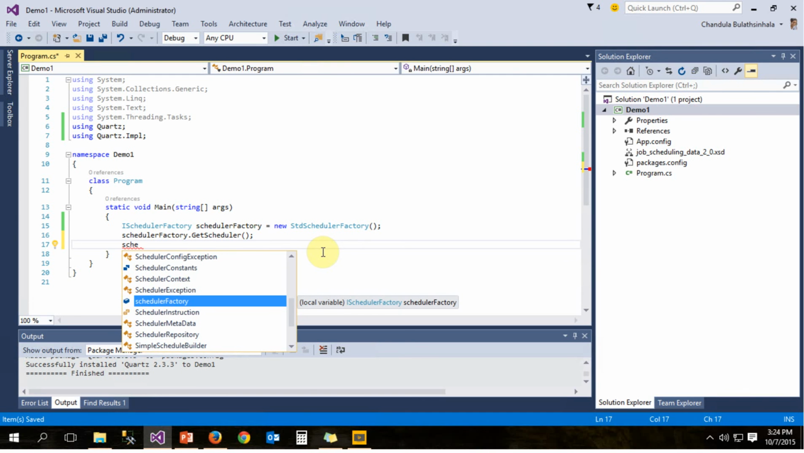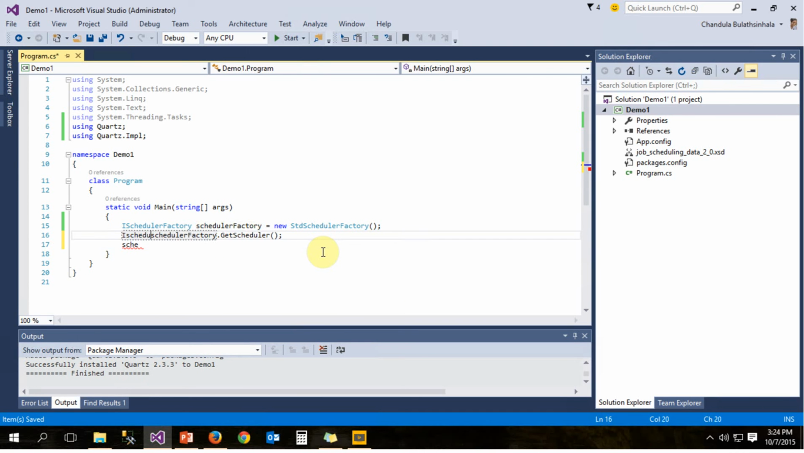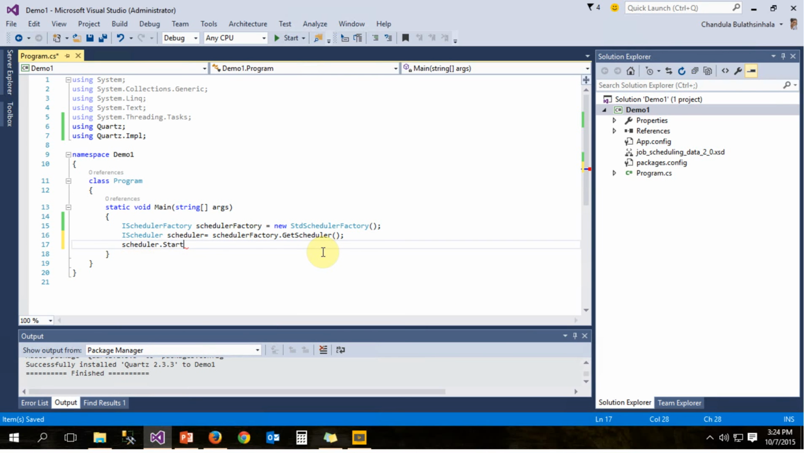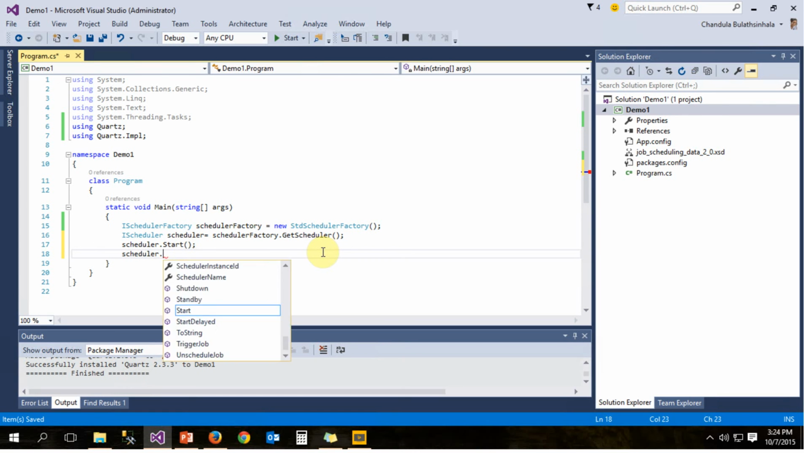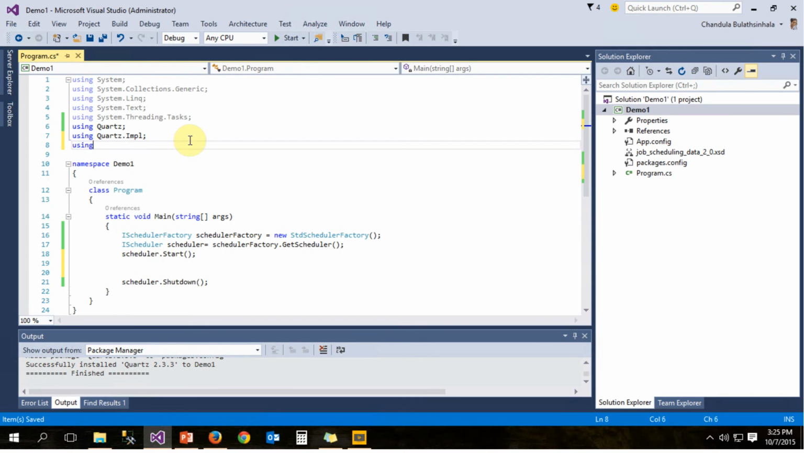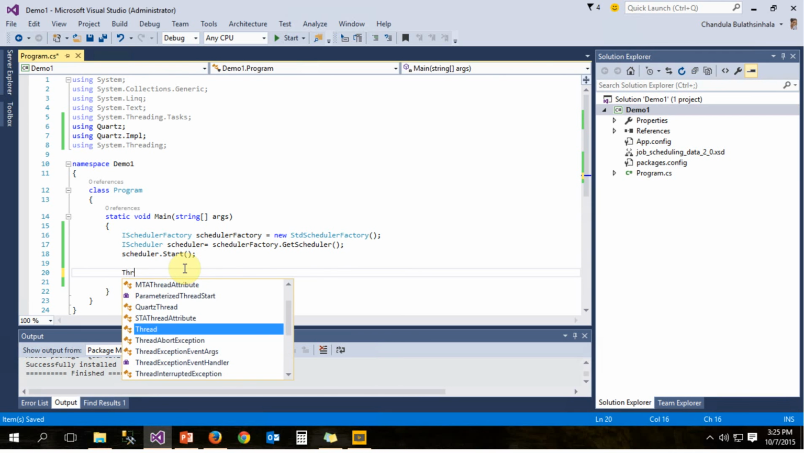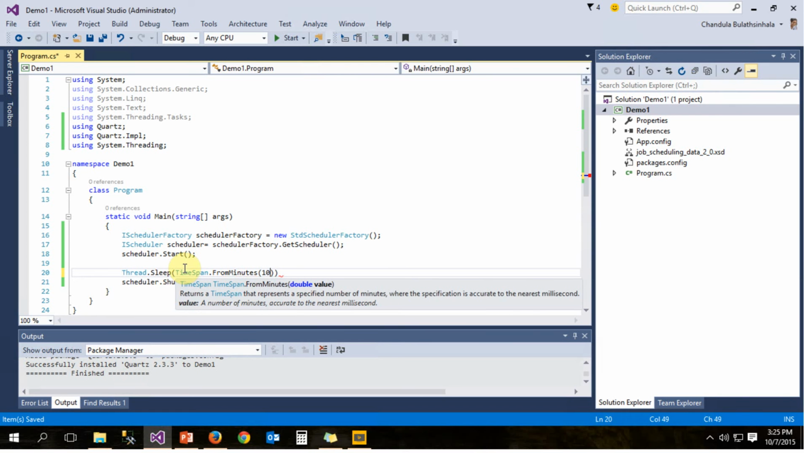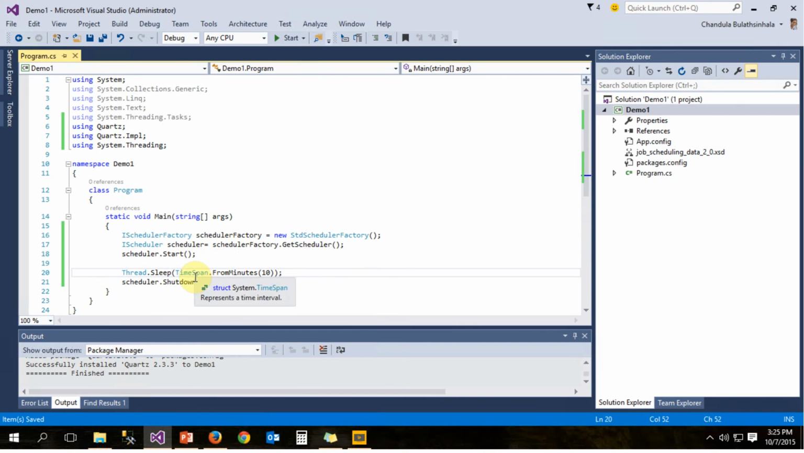So you can simply say start scheduler and shut down. So these are like the basic operations you need to do. So I'll just put a thread sleep here, otherwise it will shut down before executing any of the jobs. Okay, so now we have already created our scheduler.